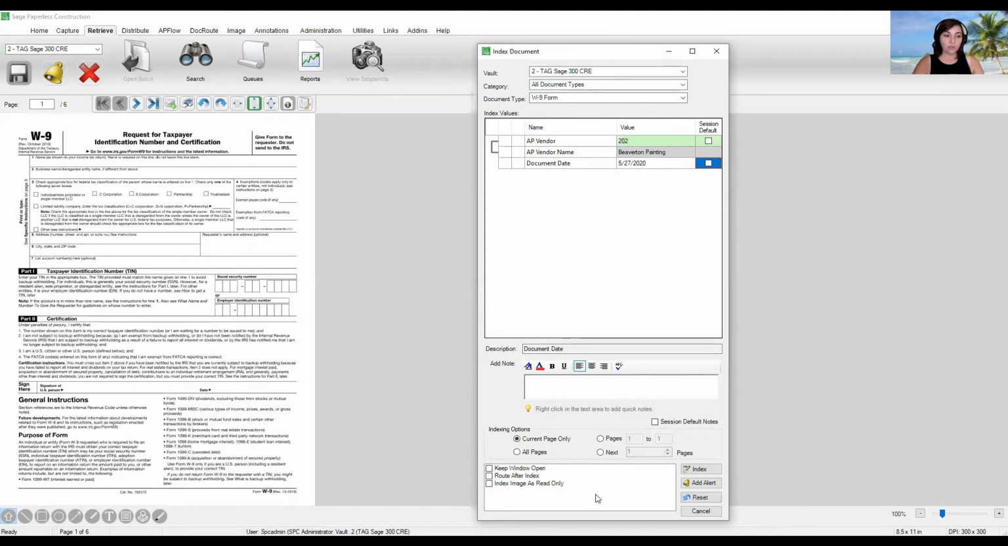Then you have a couple of options below. You can keep this window open after you index it. You can route it around, so if you need other individuals to view this document, or you want to make them aware of this document, then you can route it around so that they see this document. And then you can index it as a read-only image, so no one would be able to modify it or make changes to it because it would be a read-only document. So it's definitely up to your preference on how you want to handle that.